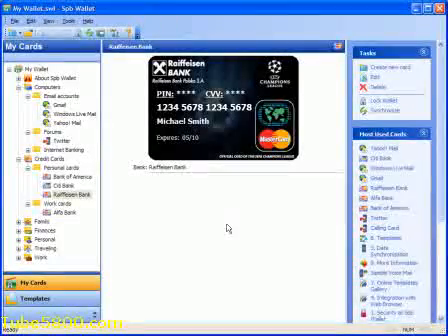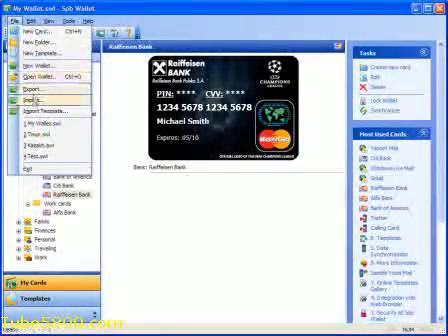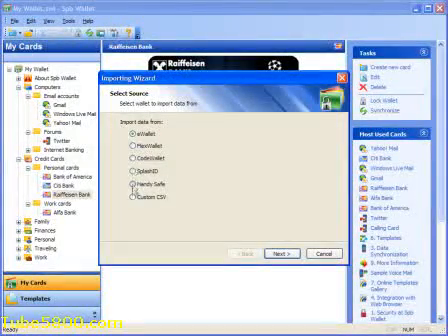It's no problem if you used other password managers before. SBB Wallet supports importing data from the most popular apps out there.